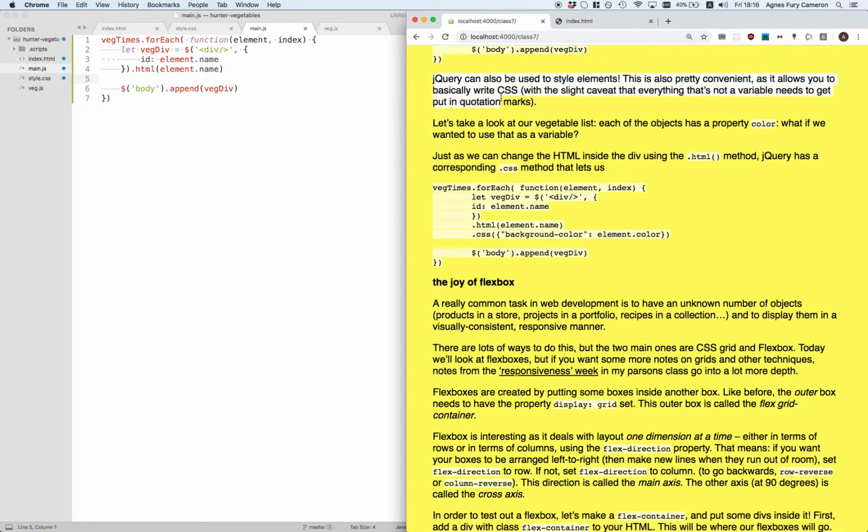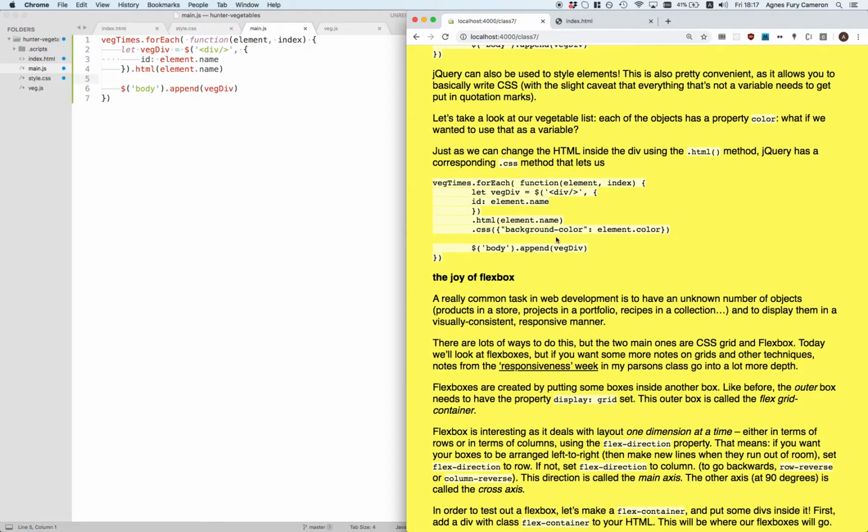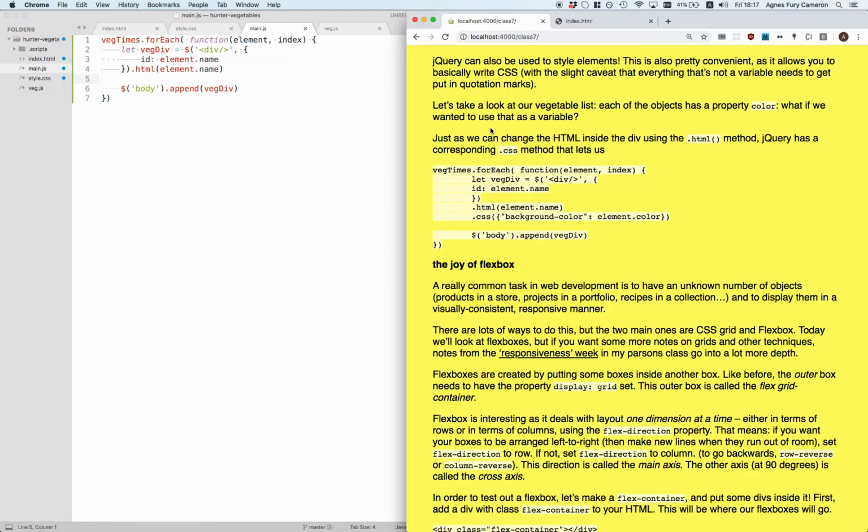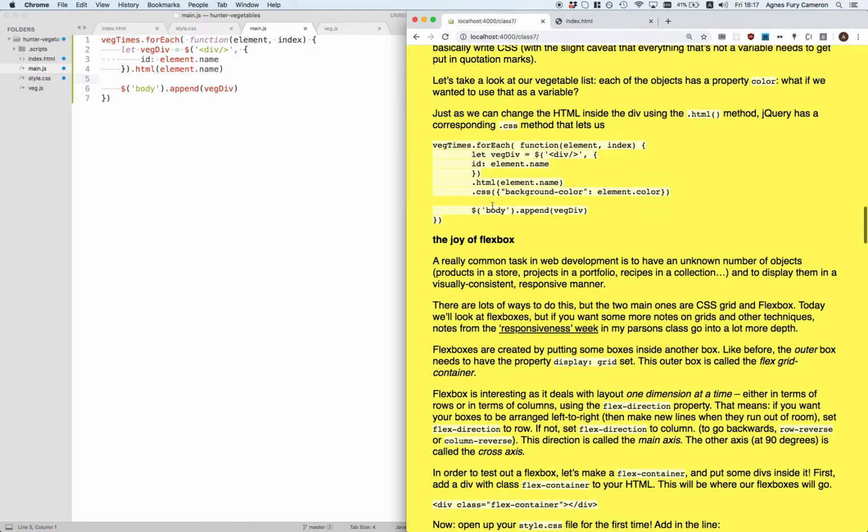jQuery also can be used to style stuff. This is really convenient because you can write something that has a similar syntax to CSS. You need to use quotation marks if you're not using variables, and you also separate things by commas. But otherwise, you're able to incorporate generative CSS really smoothly in line with your JavaScript. It's much easier than doing it with document.getElement by something .style and so on. Same syntax. And so we can do it using this line.